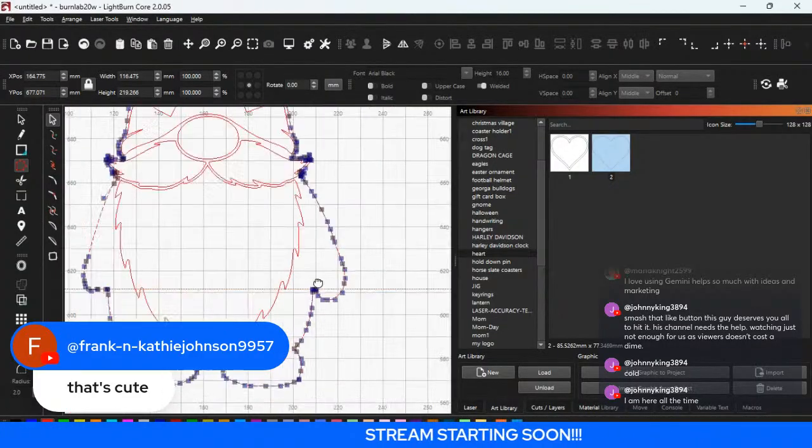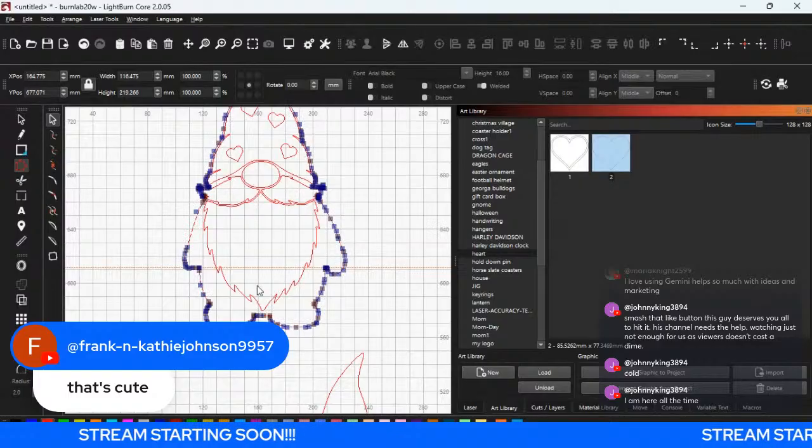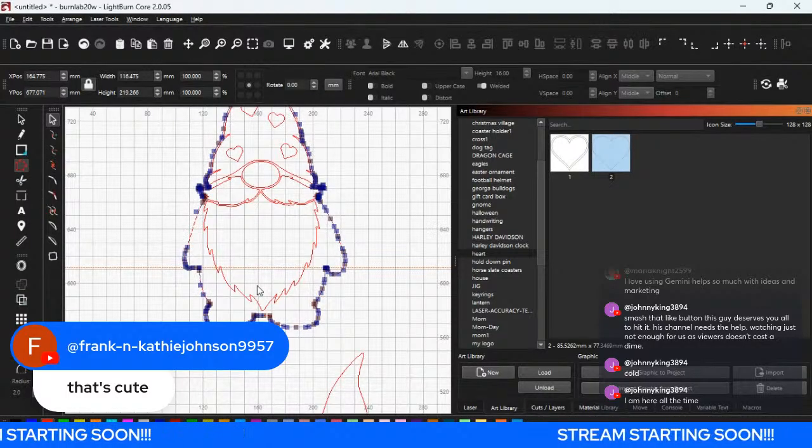We're not going to be able to get the same thing unless I cut this all out and mirrored it and joined it all together. I'm not worrying about that. It doesn't need to be that perfect.